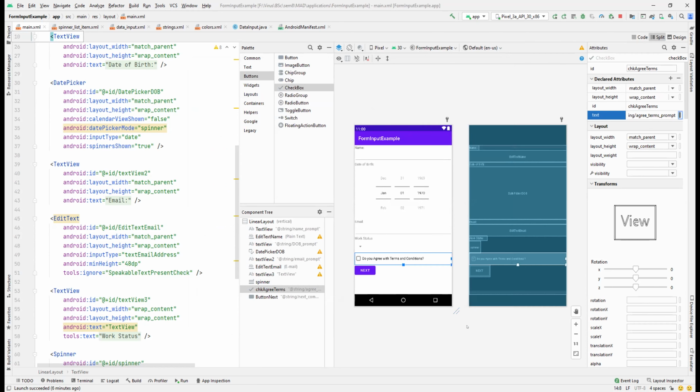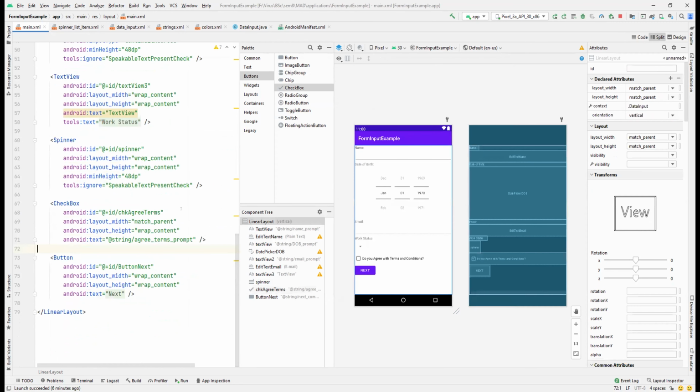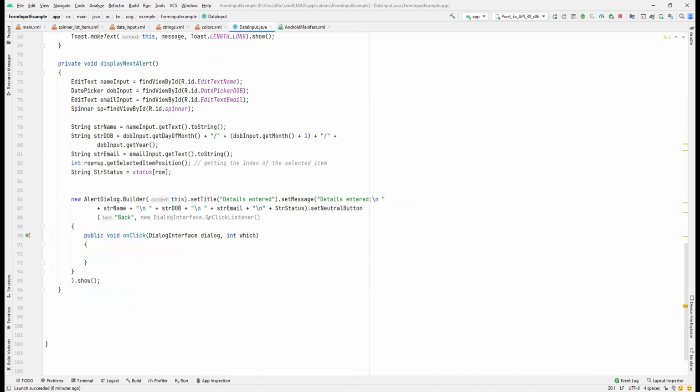So that tells you that you have the part that I want. Now what we want is that a user must agree with the terms before they can be moved to the next screen. So go now to the data input, specifically the display alert, the DataInput.java one.